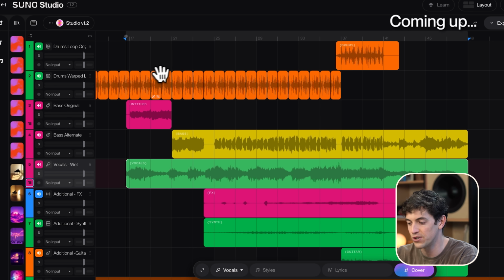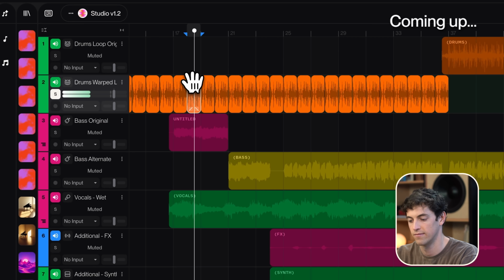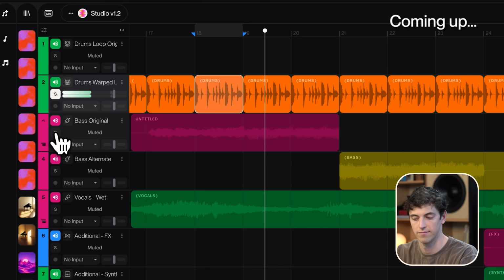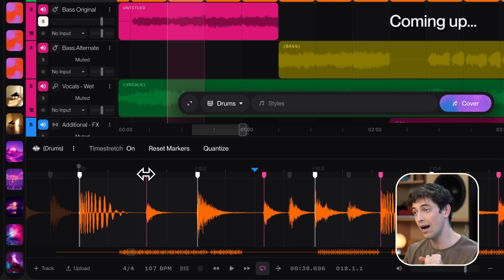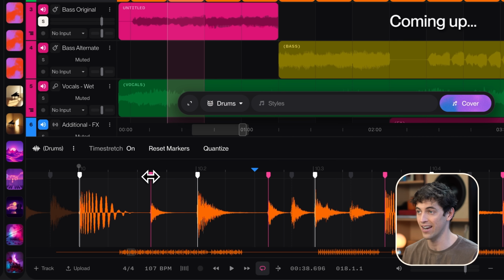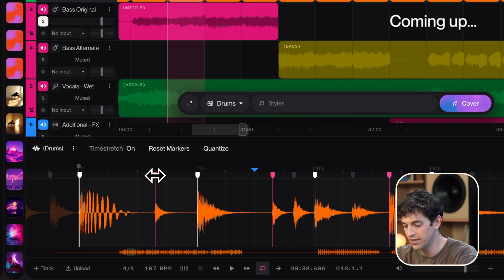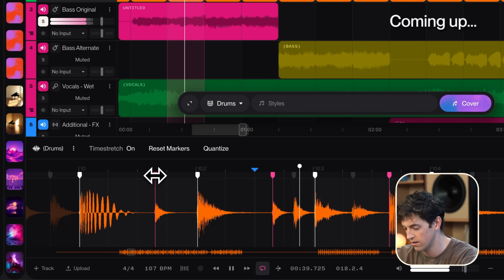Let's go ahead and listen to this drum part right here. These warp markers enable me to grab onto the audio and stretch it any way that I'd like. So I want this to swing a little bit. Let's leave them here and see what happens. Immediately, that's a totally different sound.